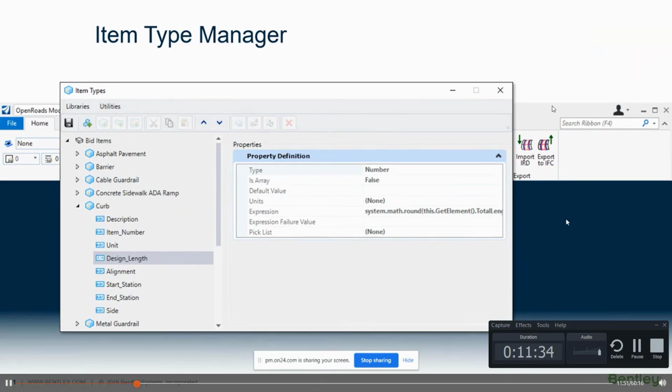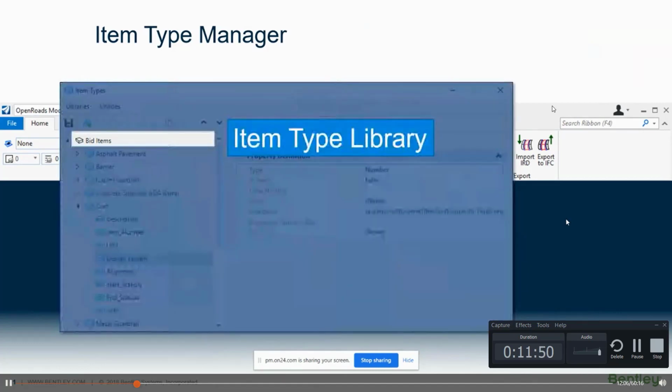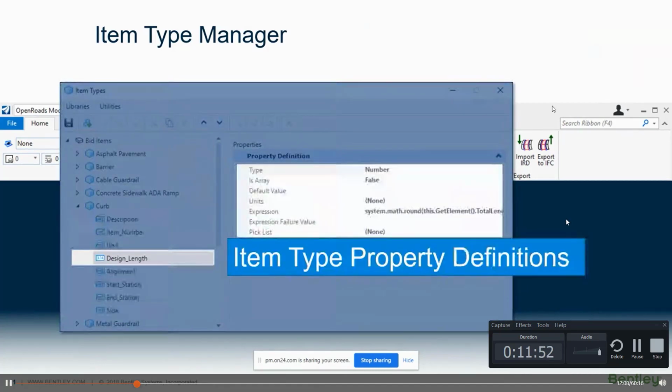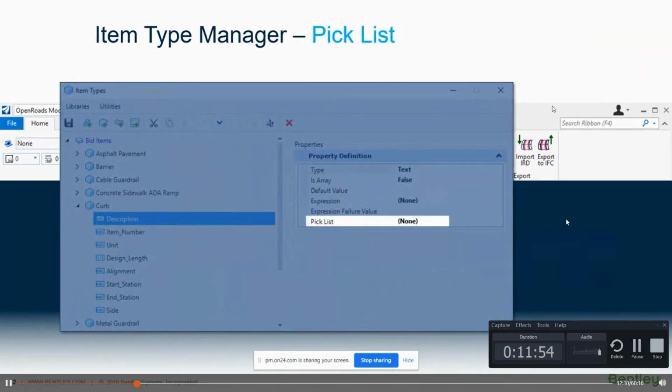A couple of the more powerful properties that you can define in here are, does it have a pick list associated with it? So we saw a minute ago we'd associated a pick list with our sign on our previous slide. So how would I go about defining one of these pick lists? Let's just skip through this. So this is the way of defining a pick list.